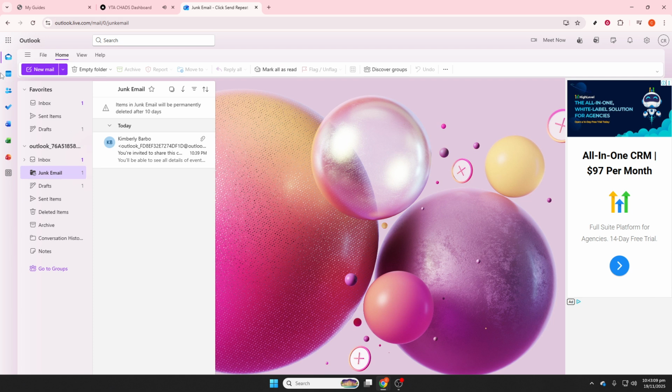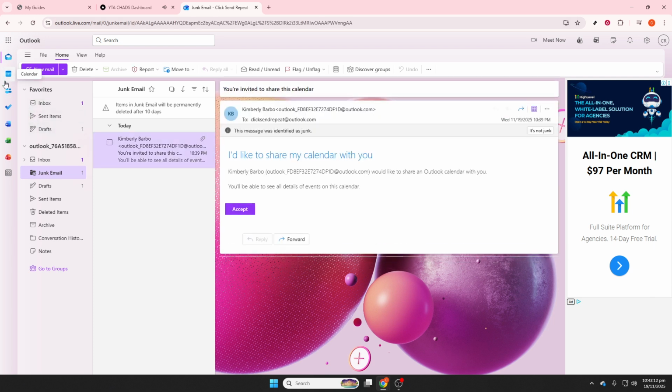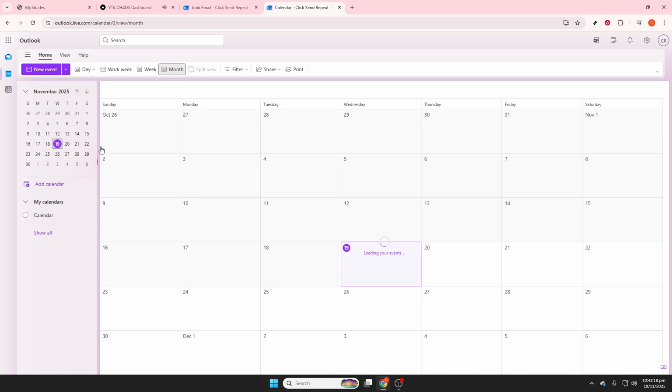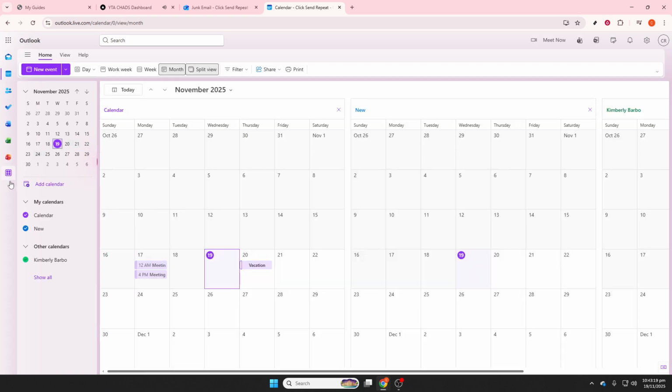Once you're in Outlook, switch to the calendar view by selecting the calendar icon on the left side. That opens the full calendar page with your calendars listed in the left pane. On that left side, look for the option labeled Add Calendar. Click it to open the calendar options. From the choices that appear, select Subscribe from Directory. This tells Outlook you want to connect to someone else's calendar that's available in your organization or address book.